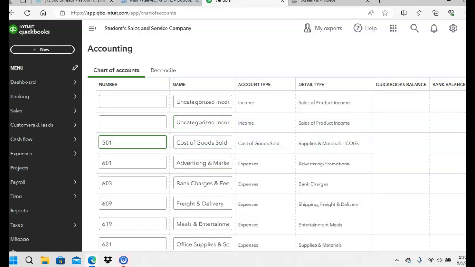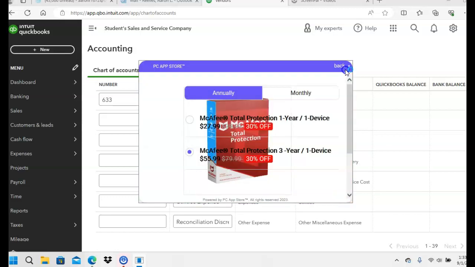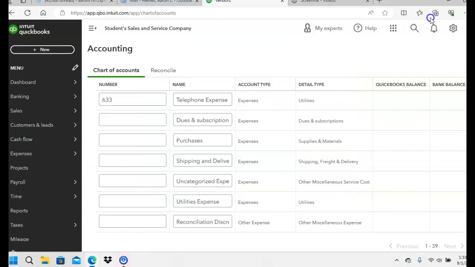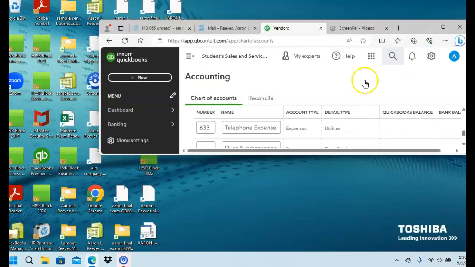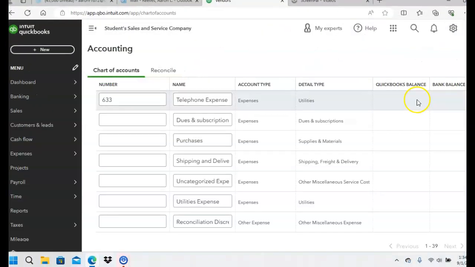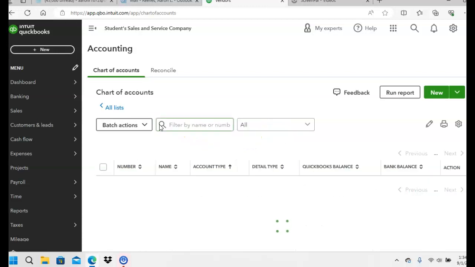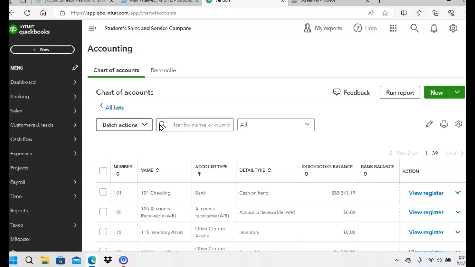Okay, so I'm going to now do a save. Would you stop popping up, please? I got to do this again because my screen is acting crazy, so that I can save these changes that we just made. Okay, so I'll click on the save button to add in those account numbers.